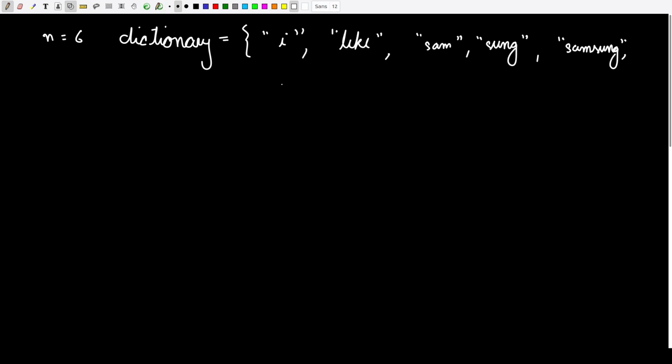In the example, the length of the dictionary which is given to us is 6, and the dictionary contains words. So this dictionary is a list and it contains words which are I and mobile. So these are the words which are present in the dictionary, and we are asked that given a string S, the string which is given to us is S. So given this string, is it possible to use the dictionary in order to generate this word?